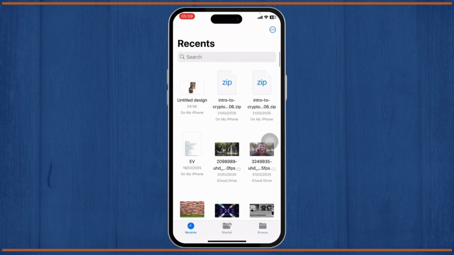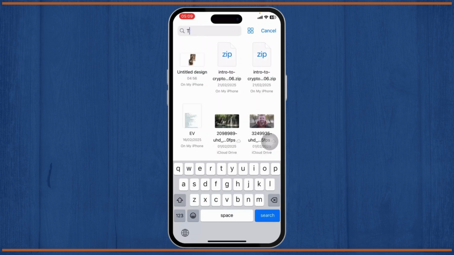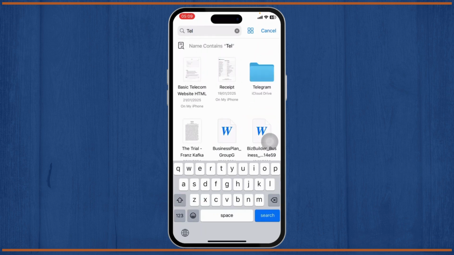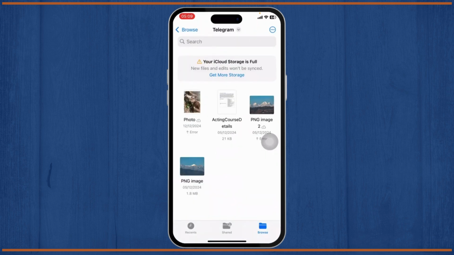I'm not finding it for some reason. So let me just head over to the recent section and search for Telegram right there. It's right there. Open up Telegram and there you go. There you have your downloaded files in Telegram.